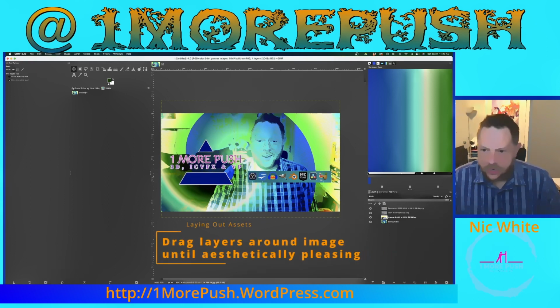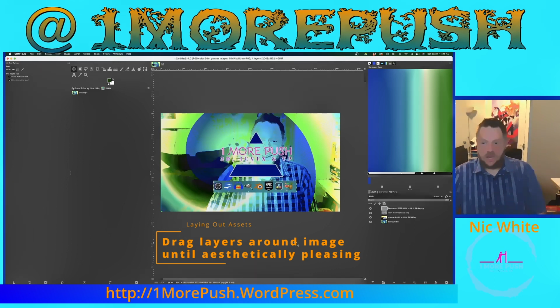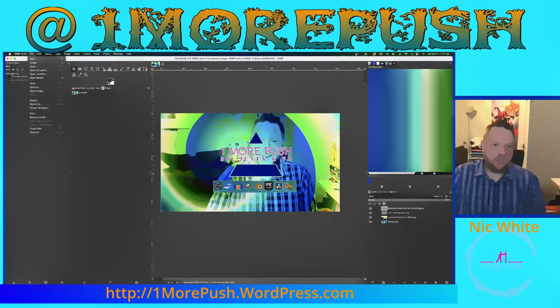And now I kind of want to move my apps up just to make this a little more centered. Or you know what I might do? Grab these layers together, and there we have it. I think that's great. So let's go ahead and save our file.